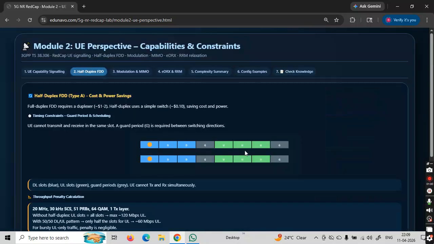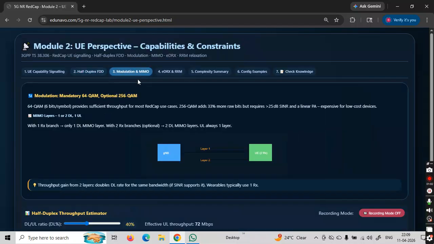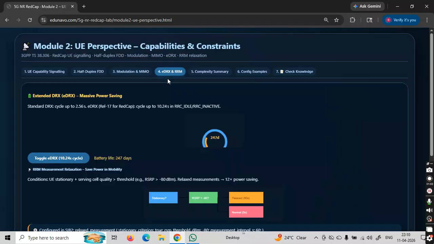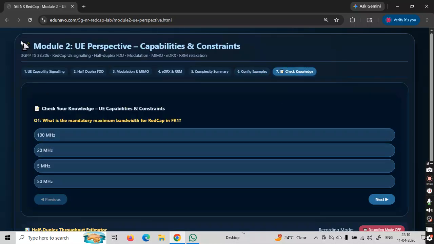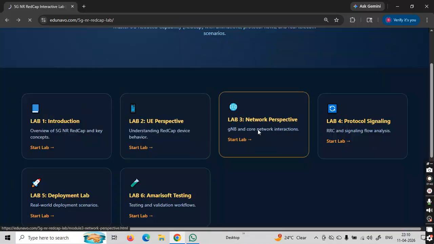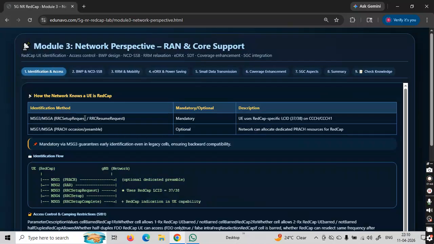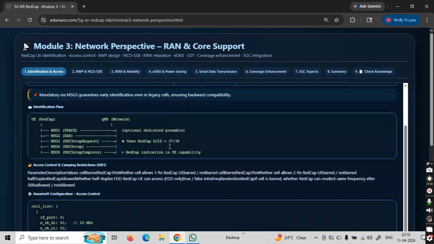Half duplex FDD and how its structure works, modulation and MIMO, how eDRX and the radio resource module work, complexity summary, configuration example as per the Amarisoft app, and you can also check your knowledge in the module. In Module 2, Lab 3, the network perspective: how the network knows whether a UE is RedCap or a normal UE. All the detail I have tried to cover here.